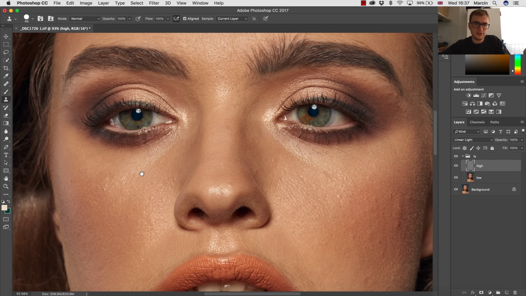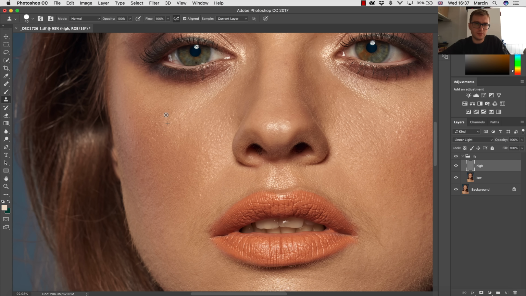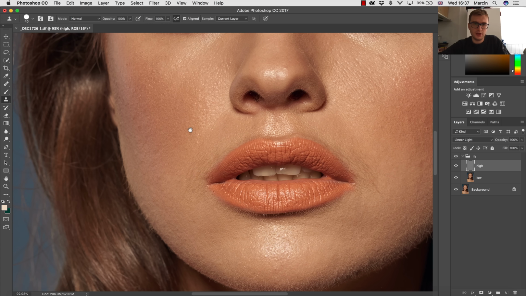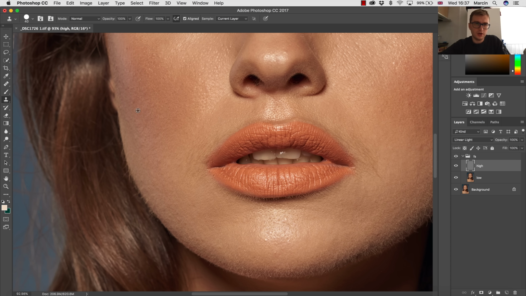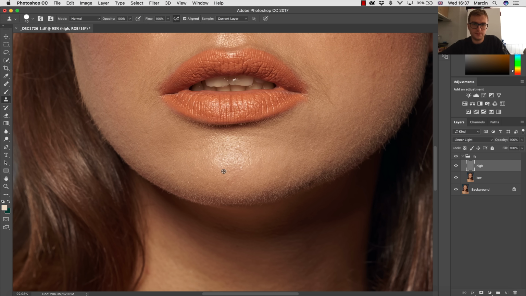Remember that frequency separation doesn't resolve all of the process, and after that you have to do dodge and burn. So that's how I work, hard-edged brush, and I'm removing the spots.